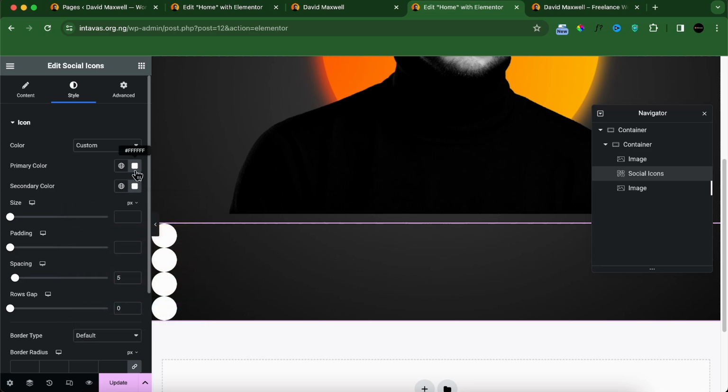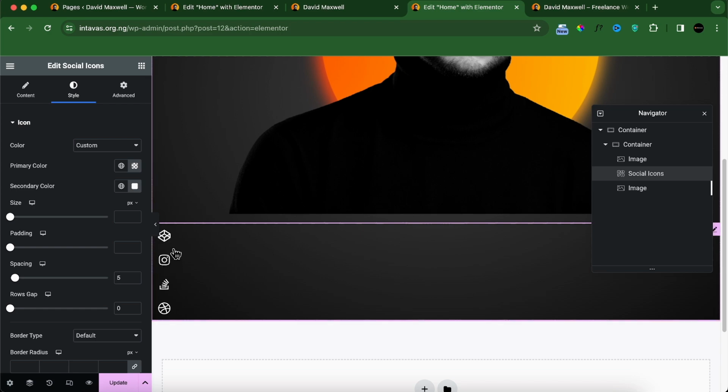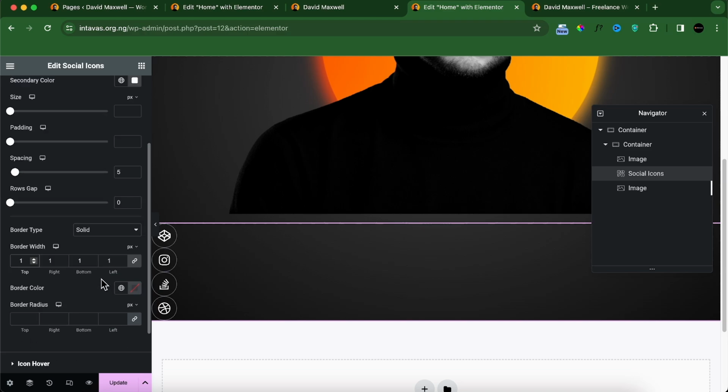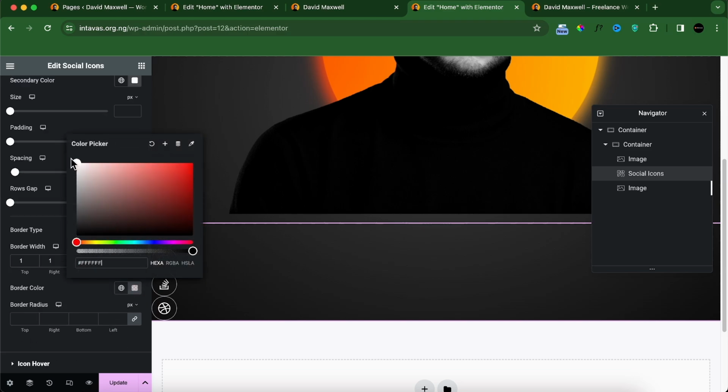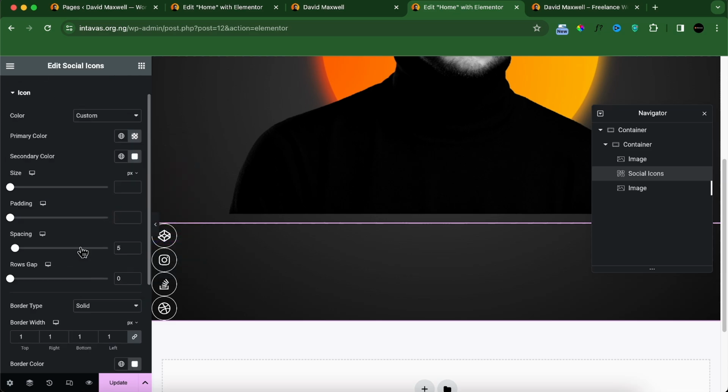For the primary color, now that we have that, I'm just going to bring it down to make it transparent, so we have just the icon left. Then I'm going to come down to border. The border should be solid and 1 pixel, and the color of the border should be white. Now that we have that, we can go ahead and work on the spacing.